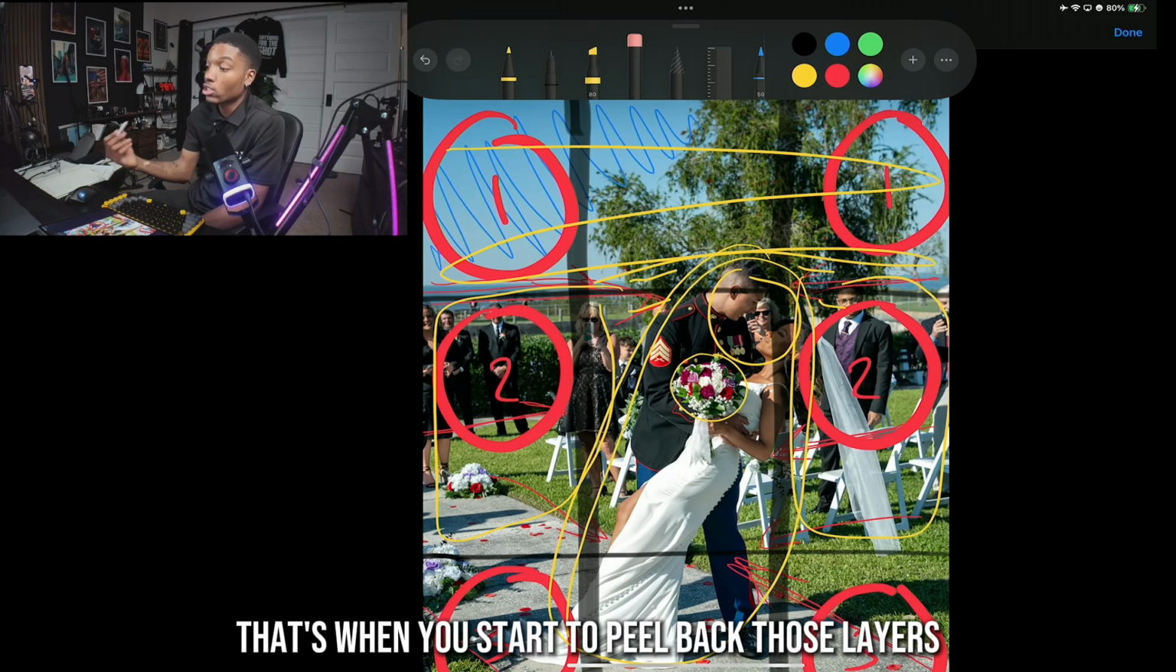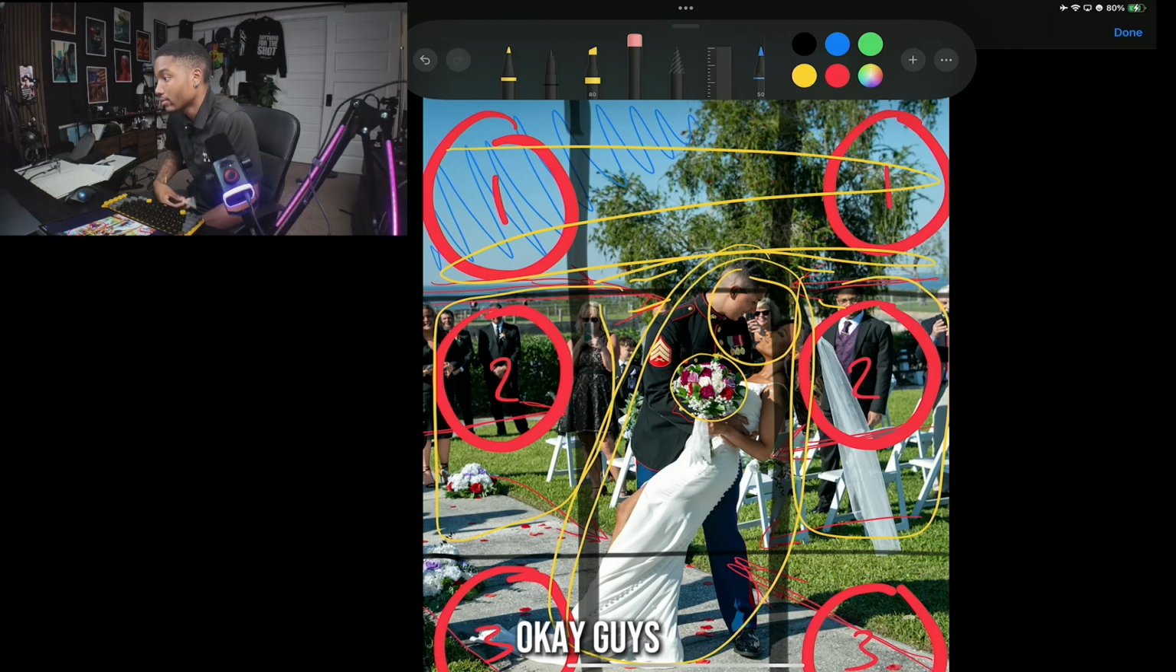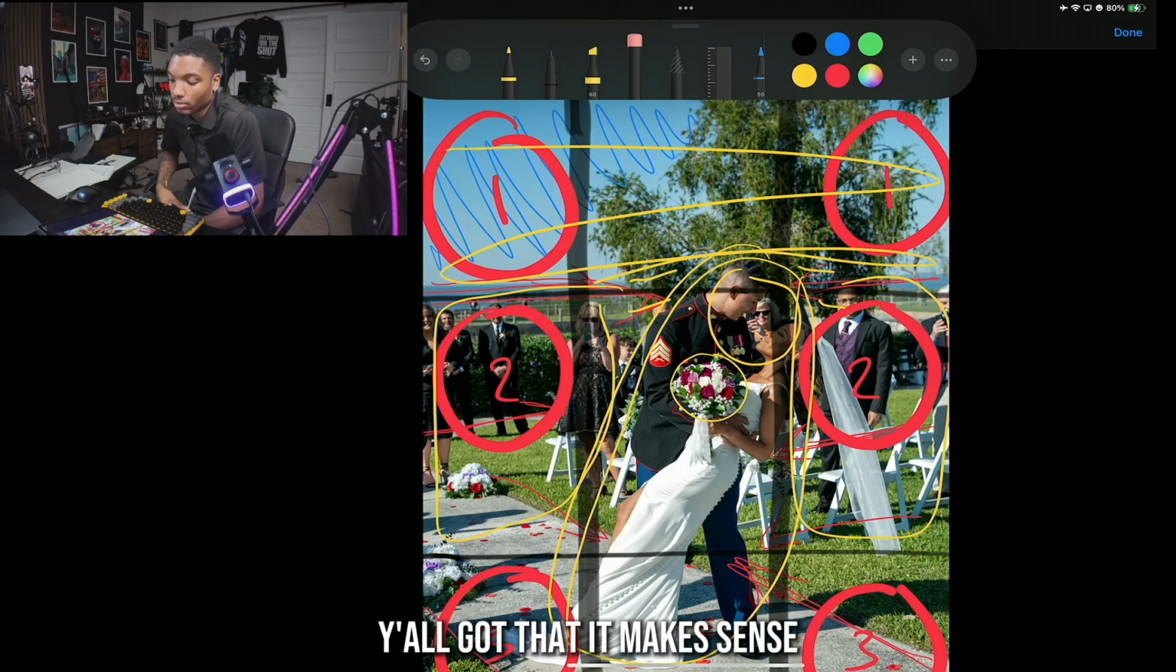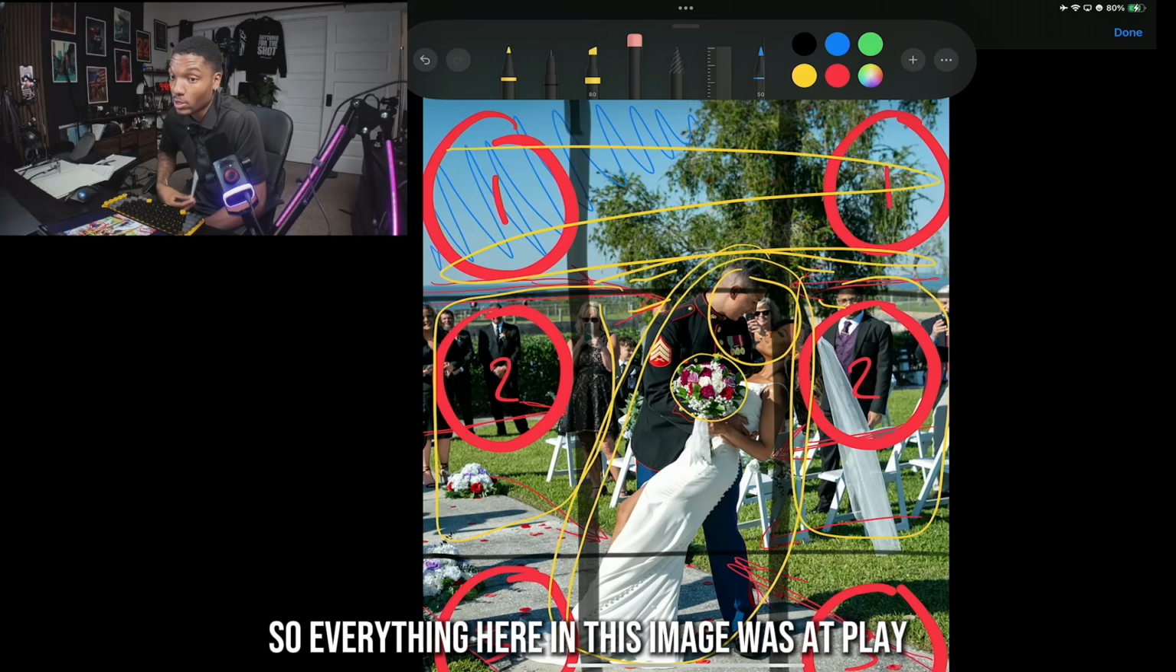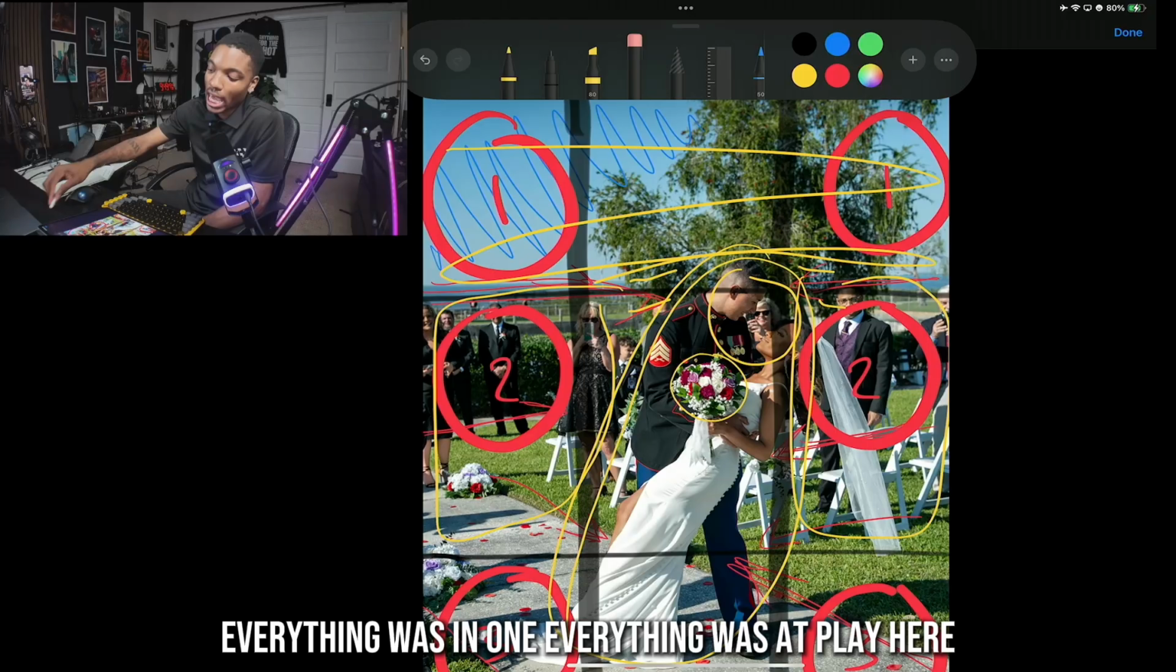That's when you start to peel back those layers, create depth, right, inside of your image. Okay, you guys? Understand it? Y'all got that? It makes sense? So everything here in this image was at play, which is crazy. Yeah, it's crazy. Everything was at play here.